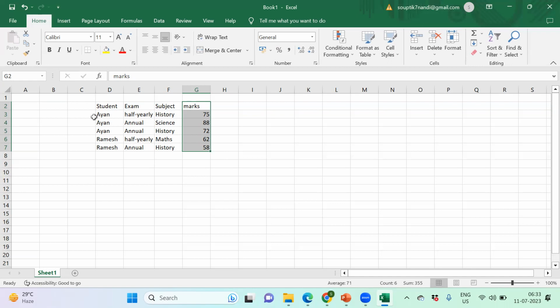Suppose I want to remove one grain. Suppose I need to remove subject. If I remove subject, what should be happening? I'm just removing it. Then this particular column, annual, is mentioned twice. So just think about it. We have one row called Iron annual 88, Iron annual 72.